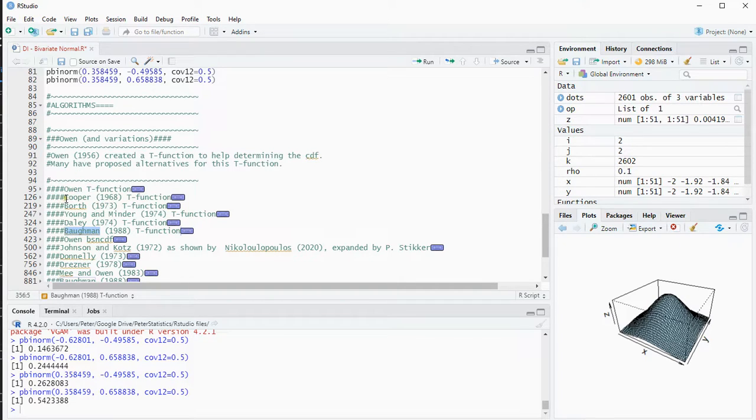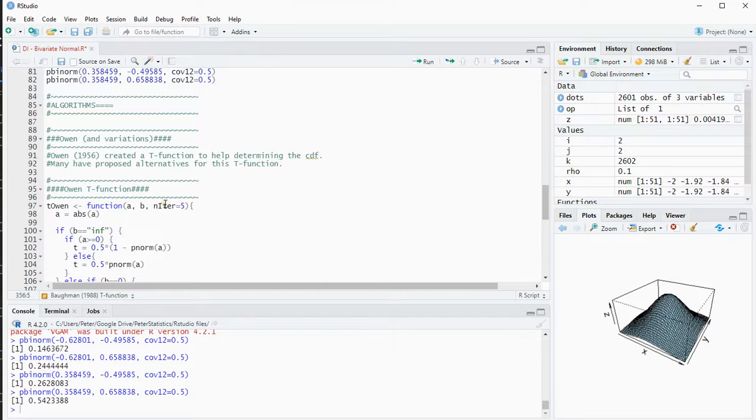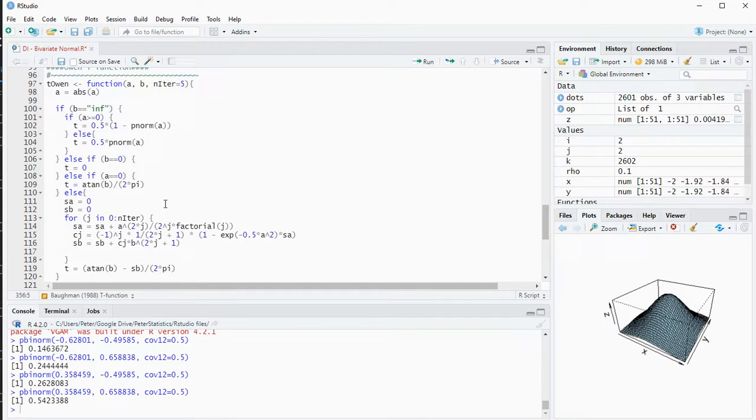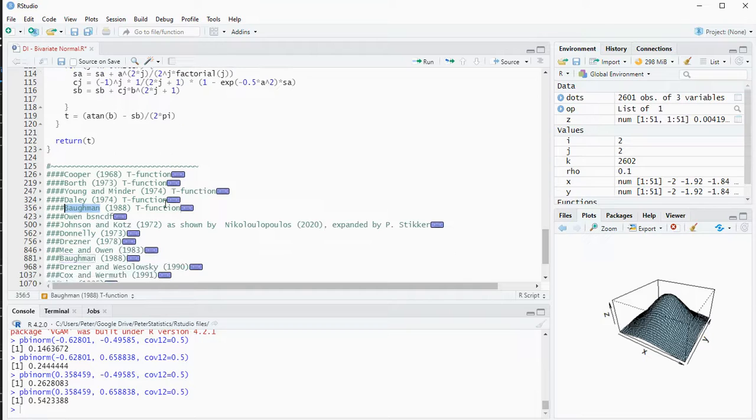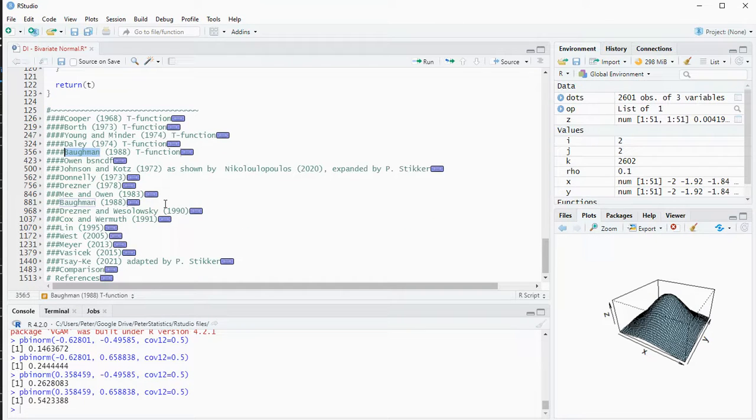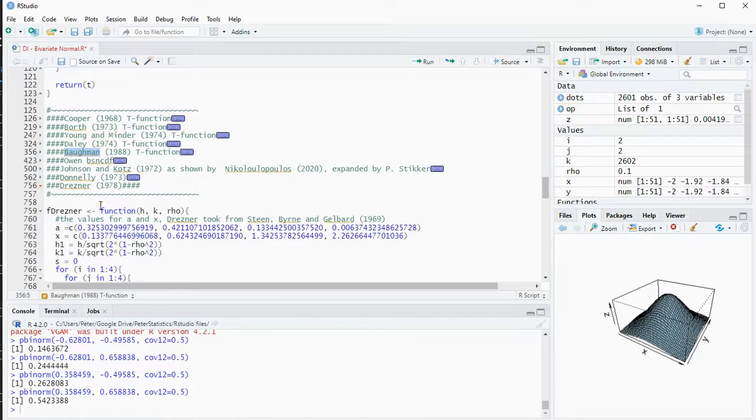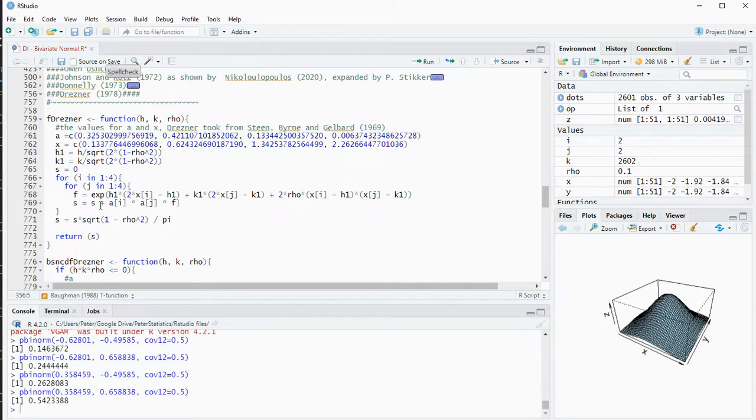If you're interested in these, I'll leave a link to my website, on which there's a link to this R script. You can then expand each of them and it will show you how this was coded. There are many other algorithms, as you can see. So you can pick any of the ones you would like and then simply use that function to calculate the cumulative distribution function of the bivariate normal distribution.